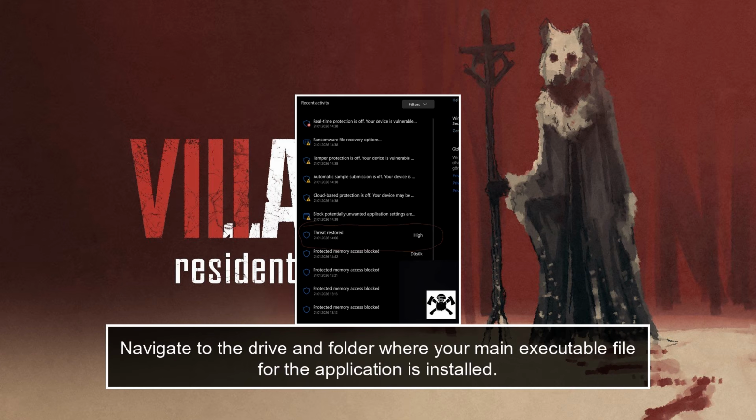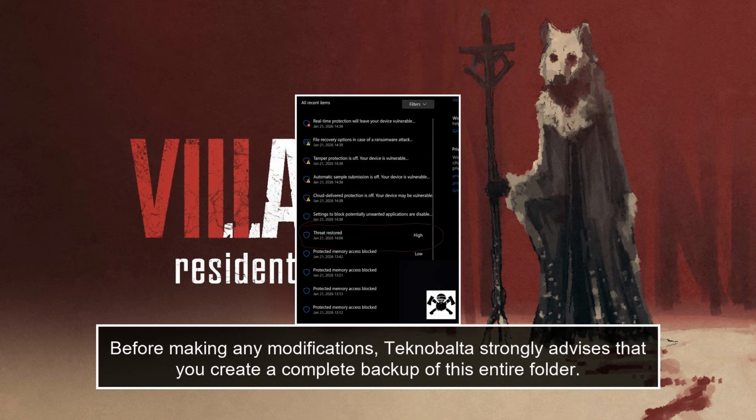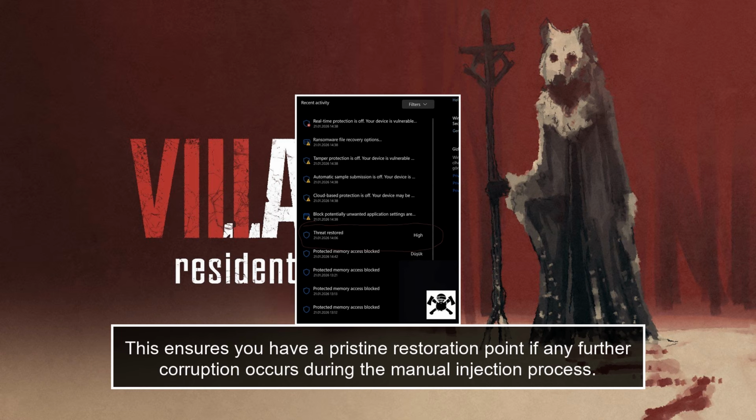Navigate to the drive and folder where your main executable file for the application is installed. Before making any modifications, Teknobalta strongly advises that you create a complete backup of this entire folder. This ensures you have a pristine restoration point if any further corruption occurs during the manual injection process.